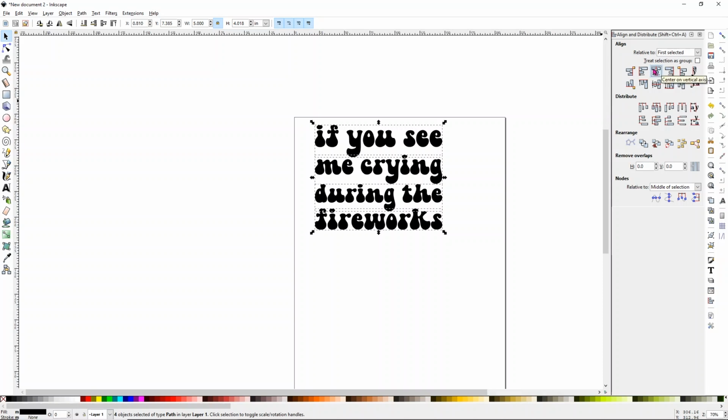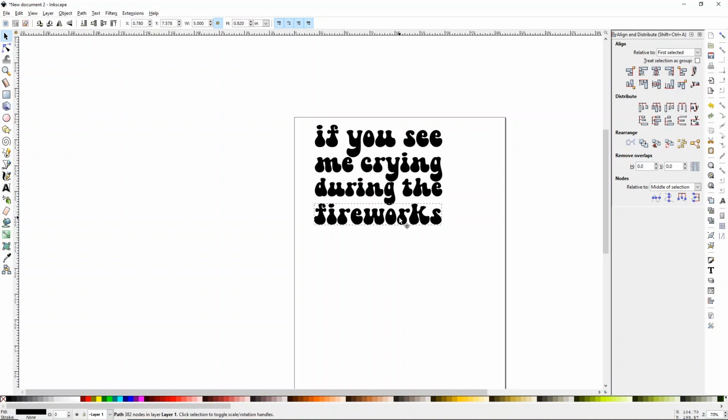I think that looks pretty good, and then we can also use these to distribute them evenly if we want to. It's up to you. I don't always love the way it spaces these out because now it's got a lot of space between these two, and then it has a lot of space between the word fireworks. So it's really up to you and how you want to do it. But I'm going to go ahead and realign them again since I moved them. Make sure everything is centered. That looks pretty good to me. I think we're good to move on to our next step.